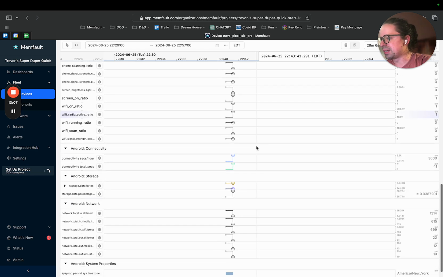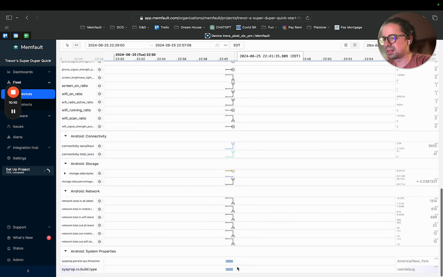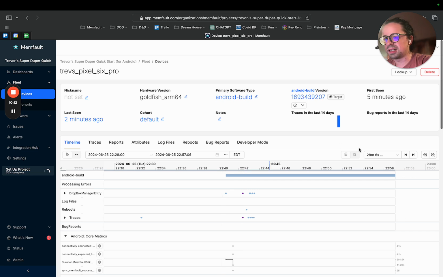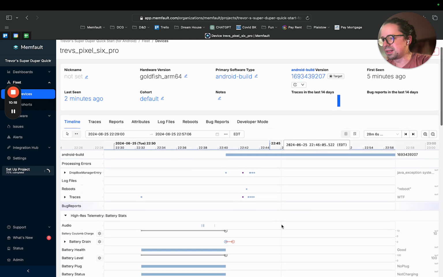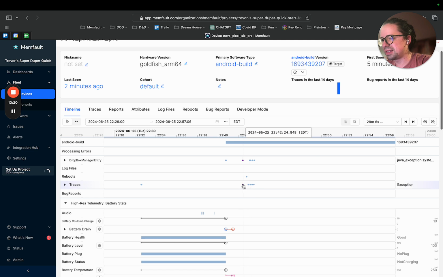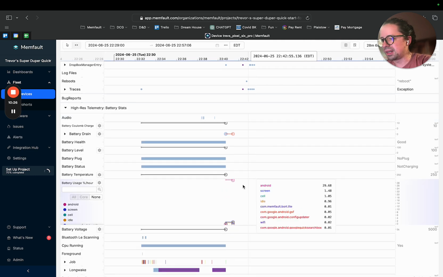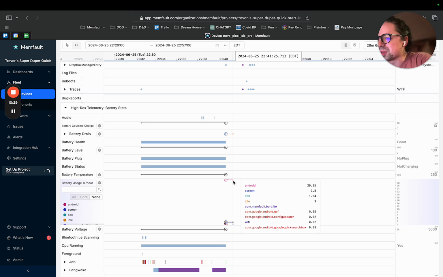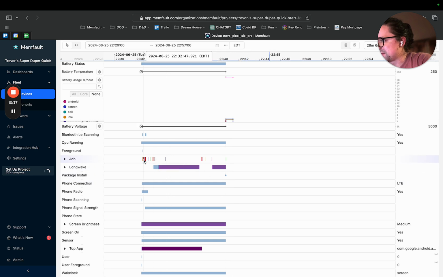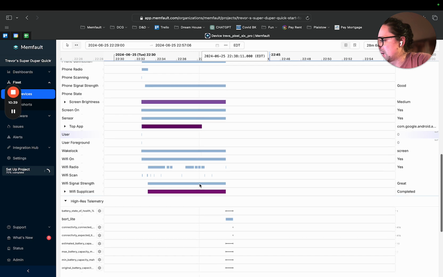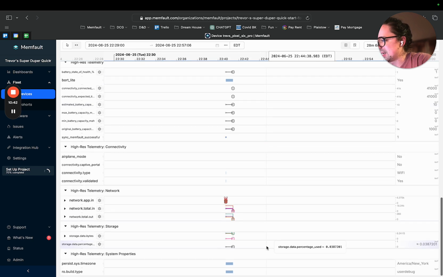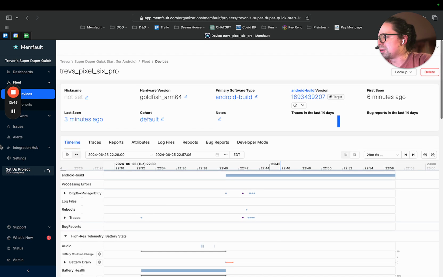But yeah, man, I'm getting battery stats, connectivity, storage, network, sysprops, lots of good stuff. What was that high resolution telemetry here? Let's see what I get in here. Oh yeah, there's all my traces. I noted that. My reboot from before. That's cool. Okay. Oh, ooh, yeah, I'm getting some pretty granular battery usage percent per hour data. I like that. Okay, we've got CPU data, jobs, Wi-Fi stuff. Wow, this is cool. I like this.